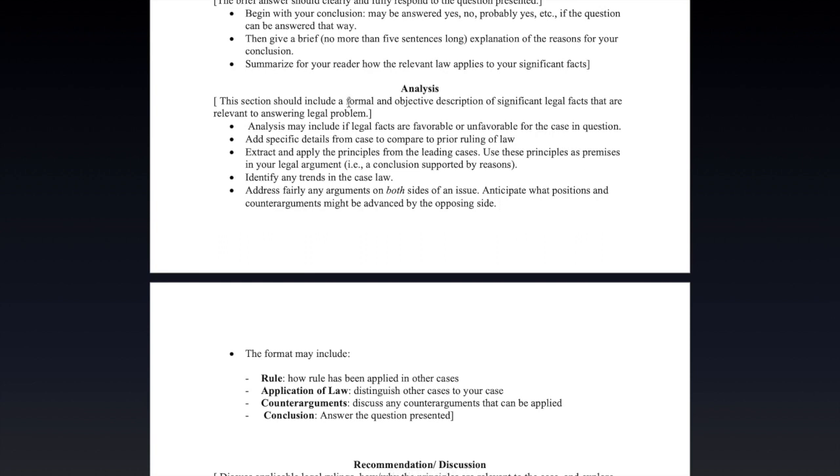This section should include a formal and objective description of significant legal facts that are relevant to answering legal problems. This analysis may include if legal facts are favorable or unfavorable for the case in question. Add specific details from cases to compare to prior rulings of case. It is helpful in this analysis section to identify any trends in case law.